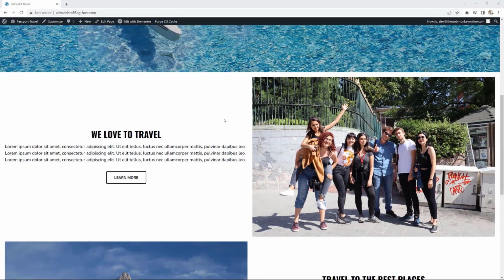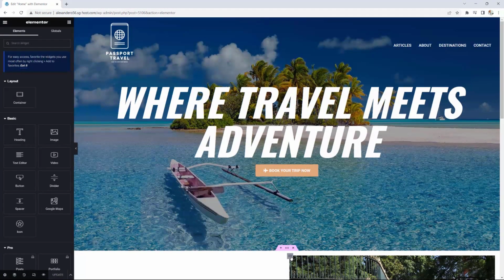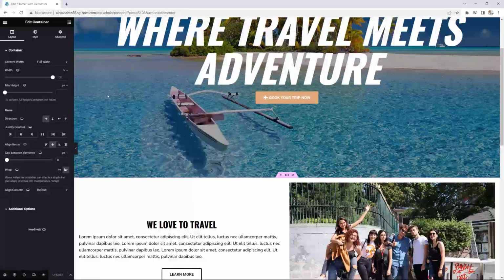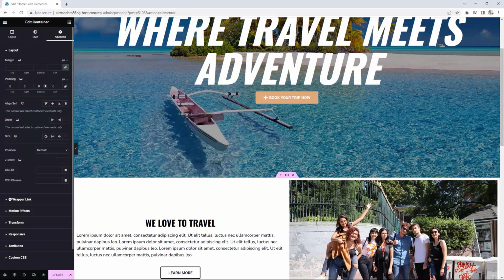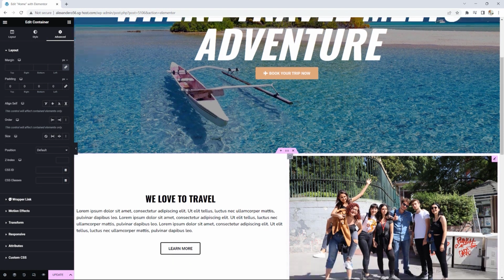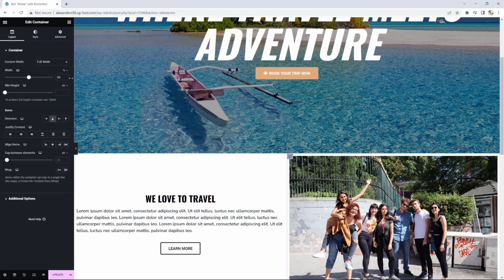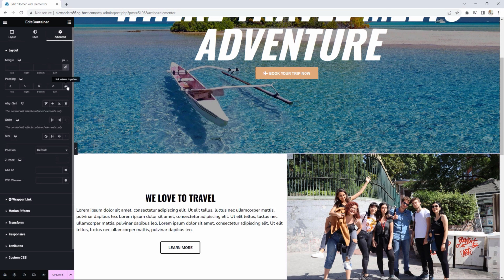Okay, what we're going to do first of all is to go back, edit with Elementor. And of course, I'm going to go to the container first of all, the main container in here, go to advanced, and then padding. We're going to set that one to 0, as you can see. And then go to this container holding the actual image, go to advanced, and then padding, do the exact same thing, set that one to 0.